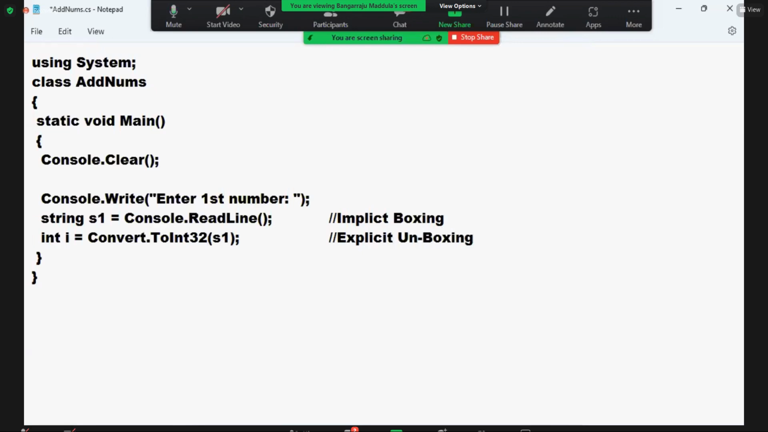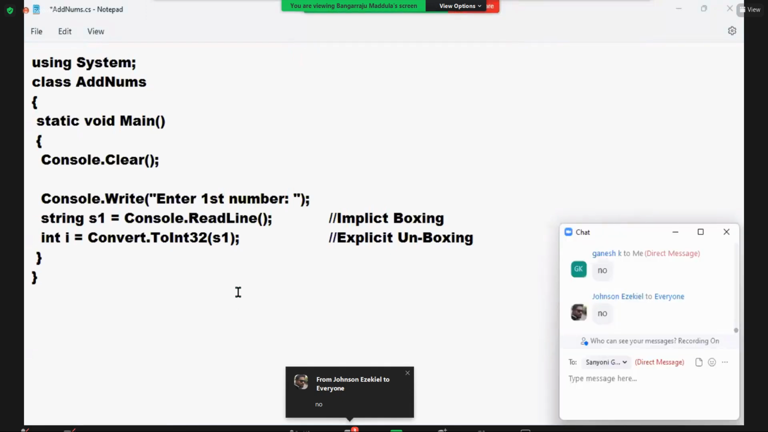I did not do boxing here. Boxing is done internally. What did I do? I did unboxing. Why did I do unboxing? If it is not an integer, I cannot do arithmetic operations on it. That is the reason for converting this into an integer again. Point clear, all of you? Understood? Because arithmetic operations cannot be done on a string.